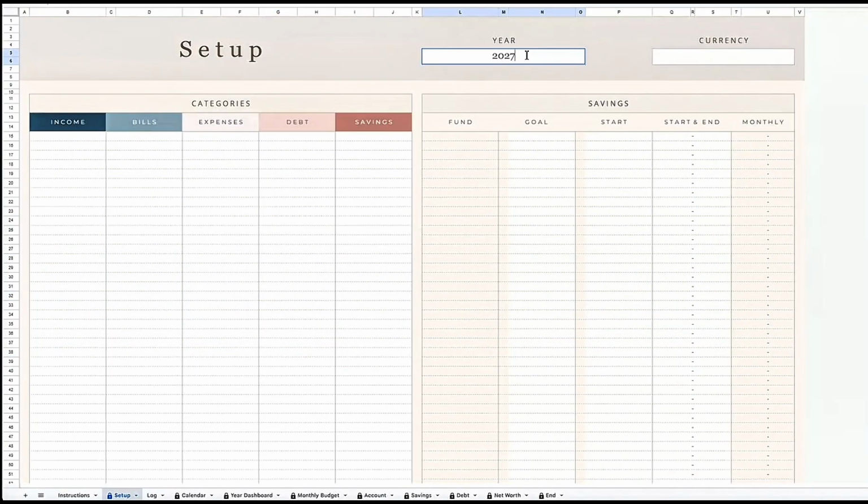First, type the year and the currency you will be using. For example, dollars. For other currencies, you can simply type them in or copy and paste. You will need to enter subcategories under each of the 5 main categories: income, bills, expenses, debt, and savings.